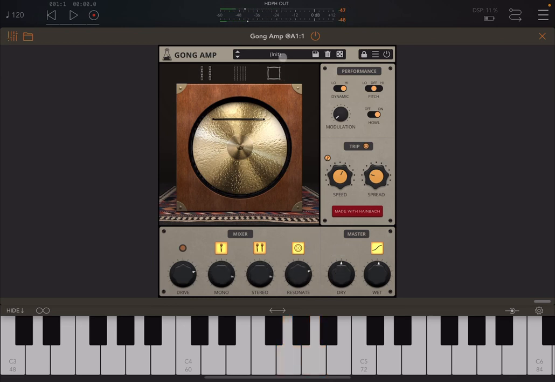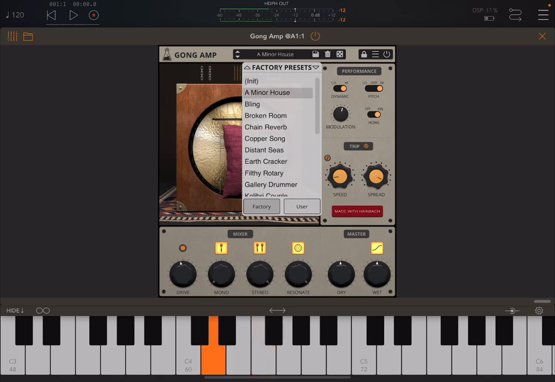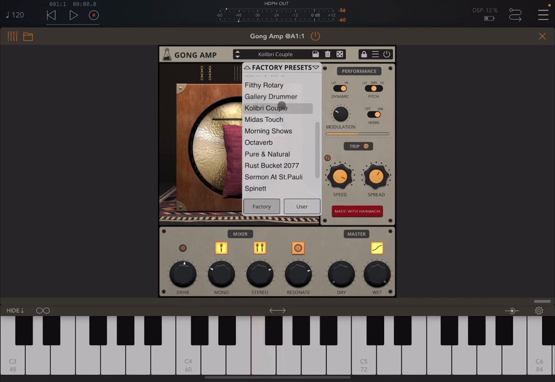Now let's see what it sounds like with some presets. This is quite nice as a chain reverb. This is one of my favorite distant ones. Oh, great.